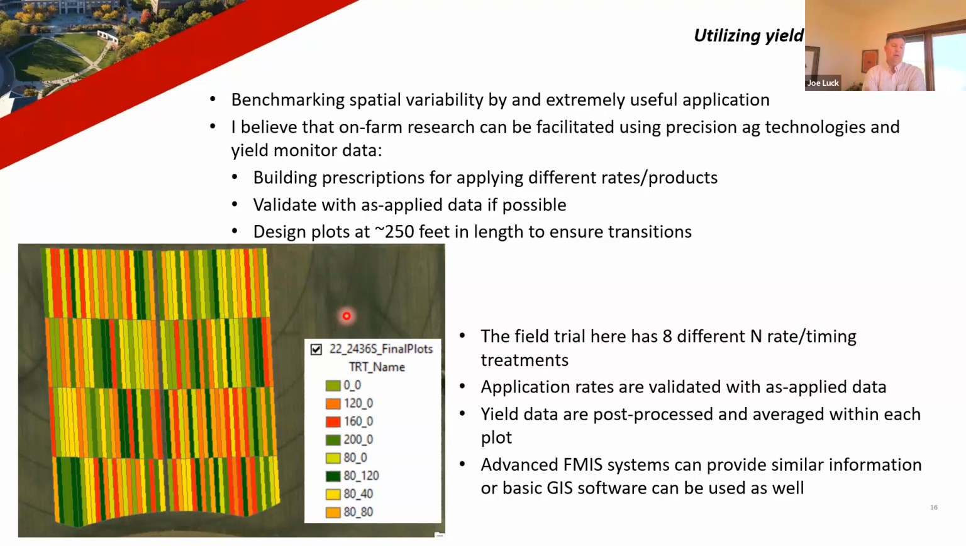And then we're using as-applied data to try and validate what went where, and were we within a pretty good percentage, because as most of you have experienced, even with yield monitor data, like we talked about, those values don't instantly change based on this line that you see across the field.